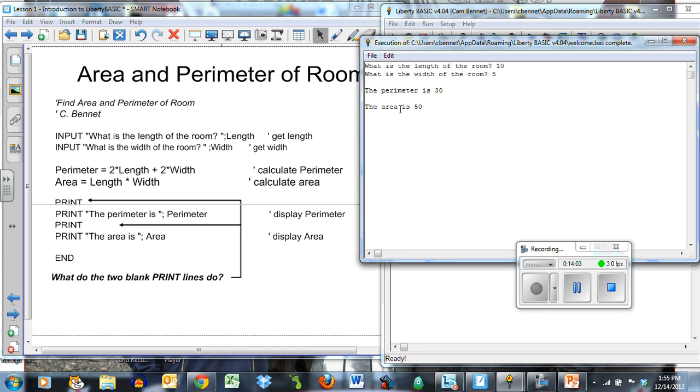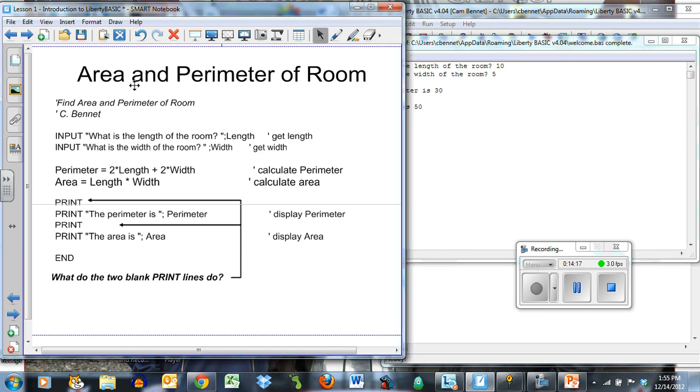So that's something that you should consider doing when you're writing a program. Perimeter is 30: 2 sides of 10, that's 20, 2 sides of 5, that's another 10. Perimeter is 30, the area is 50, 10 times 5. And so that's just a little area and perimeter program that you can type in and try.